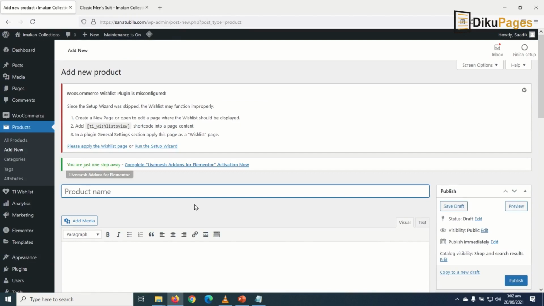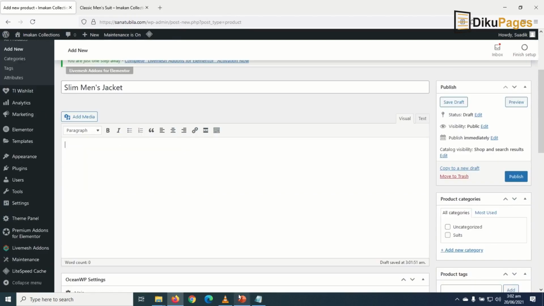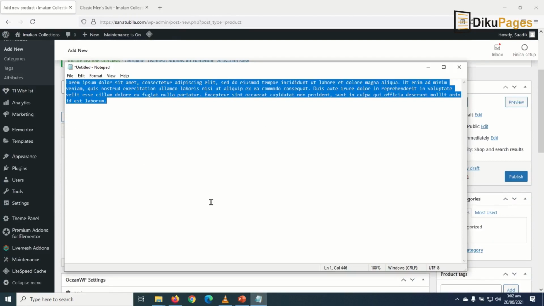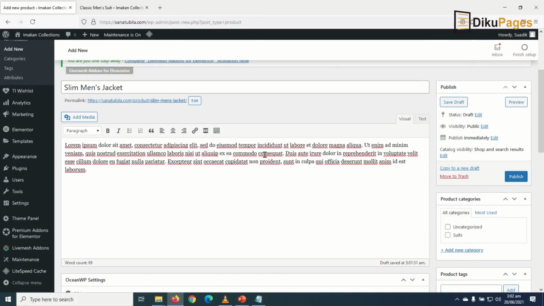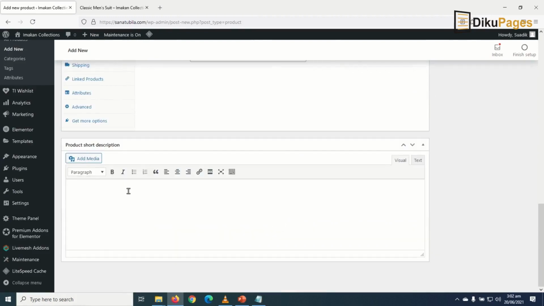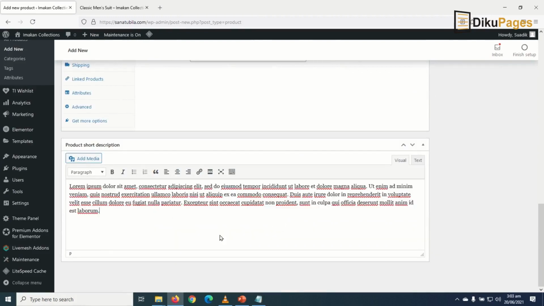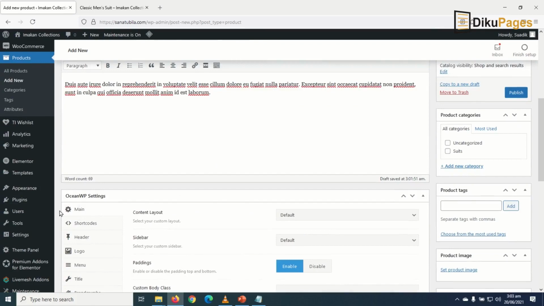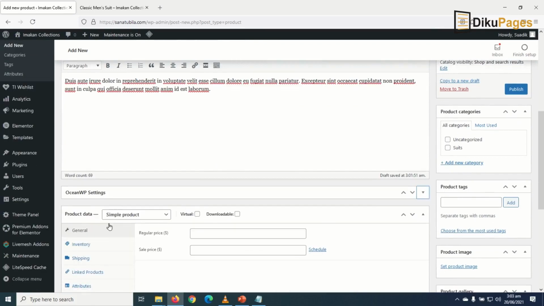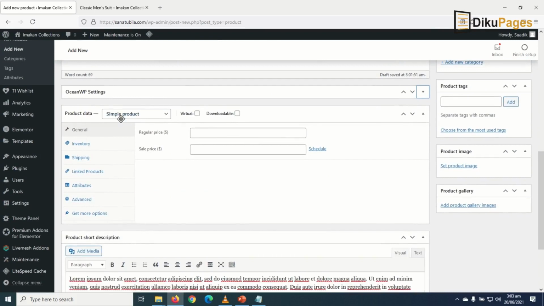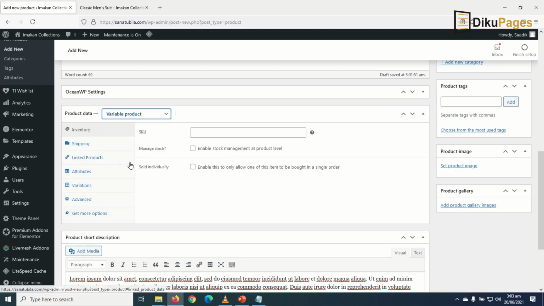So in here, under product description, I'll go ahead and copy my dummy text, paste it in here, and I'll go down to product short description and paste it there as well. Now take note, under OceanWP, I don't do anything here, so I can decide to collapse it. Now under product data, I drop down the arrow under simple product and choose variable product.